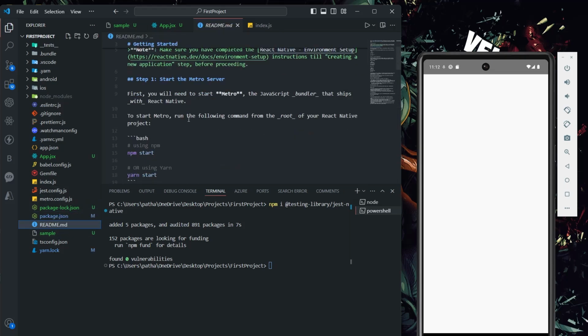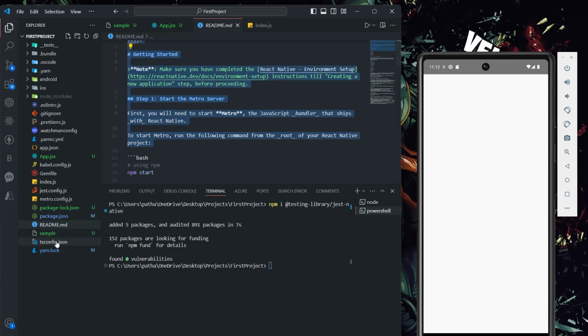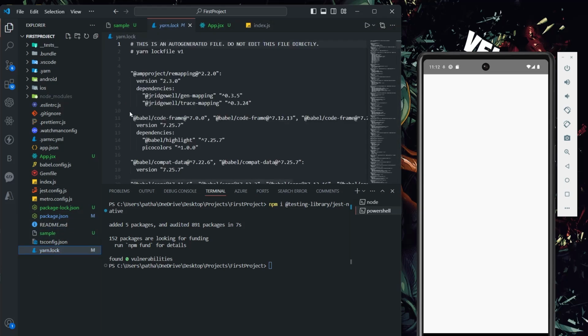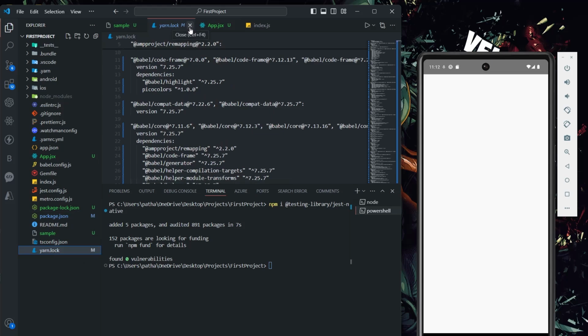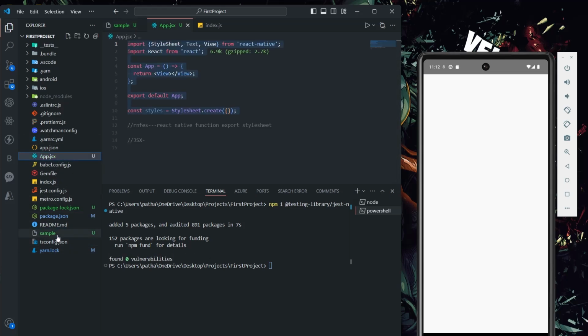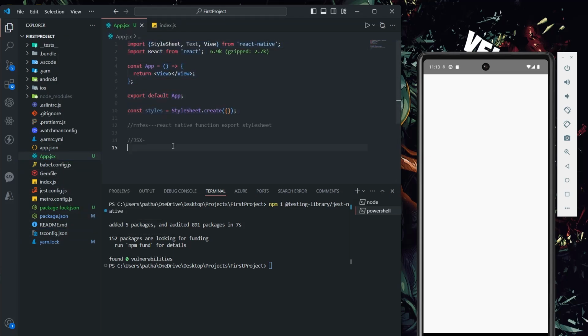And this is the readme file, how to do things and all, you can go through this once you get free time. And the sample I have created right now, and the test config, this is for TypeScript, and yarn lock, as I said, this is also a package manager, same like npm, this is yarn, there's nothing to do here with this. So all we need to touch is mostly app.tsx, this is the only thing. Let me delete this sample file also, there's nothing to do with it.